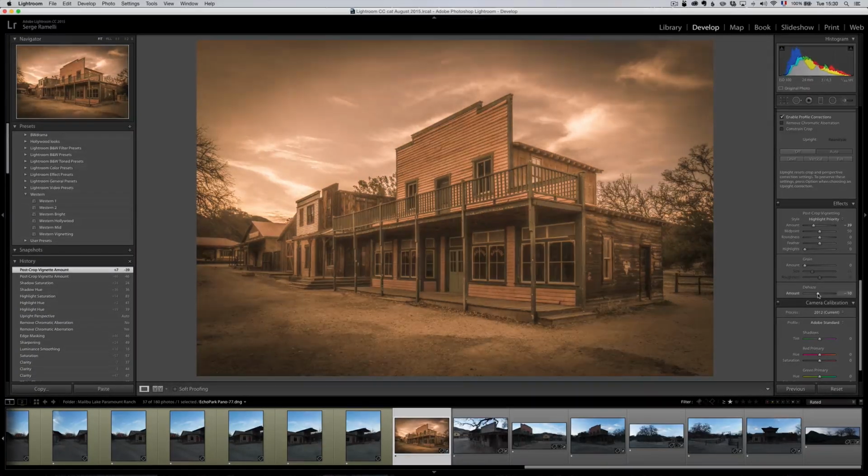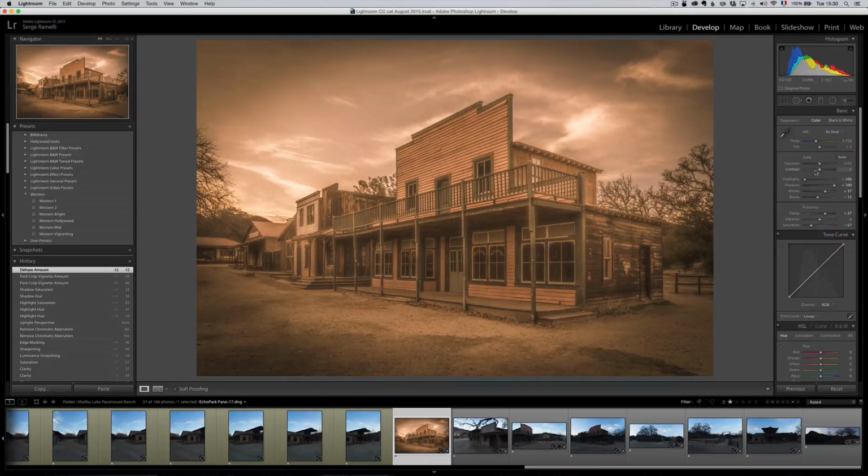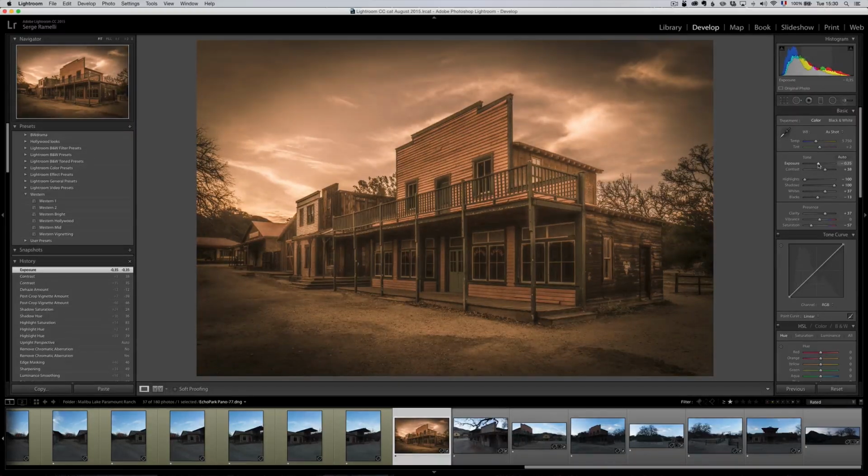I think I did -12 on this one. And maybe add a bit of contrast, and maybe lower the exposure of the photo a little bit. You can bring back some of the saturation, but that's basically the idea of the Western look.